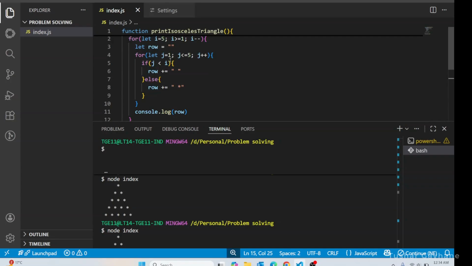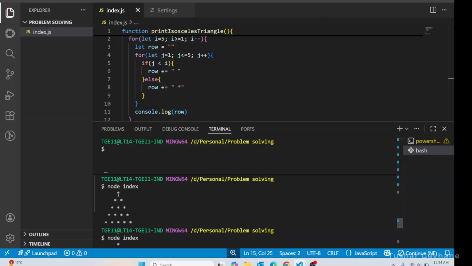Now j becomes 5, and the condition is: if 5 is less than 5, no, it is not less than 5, so it will go into the else part and it will add a star. Here you will get 4 spaces and 1 star.